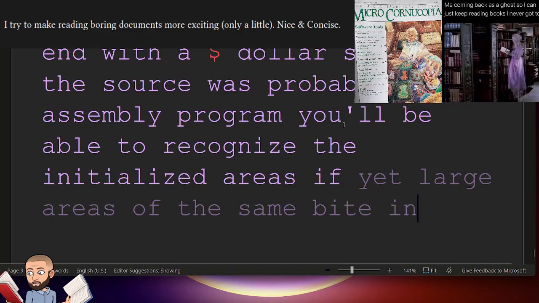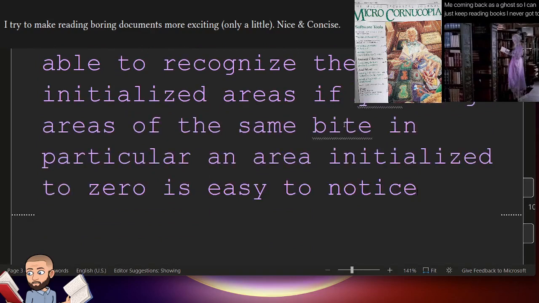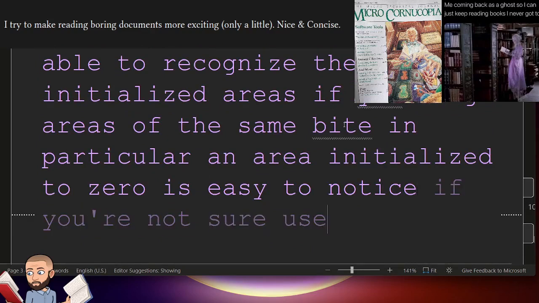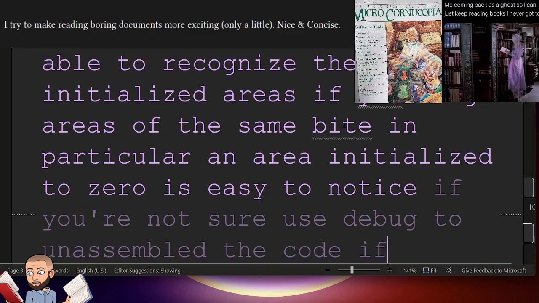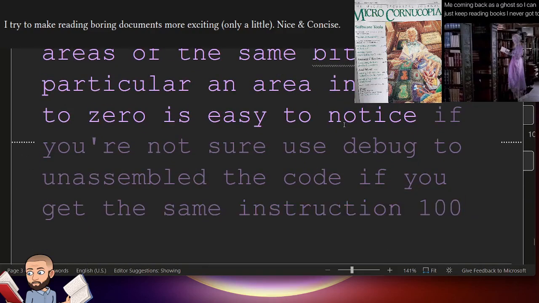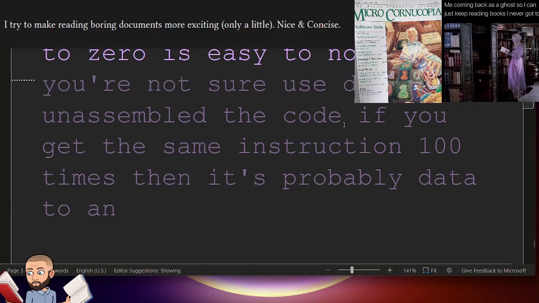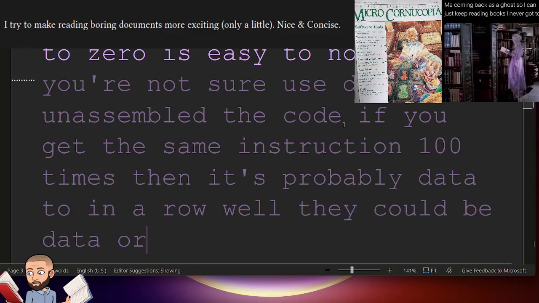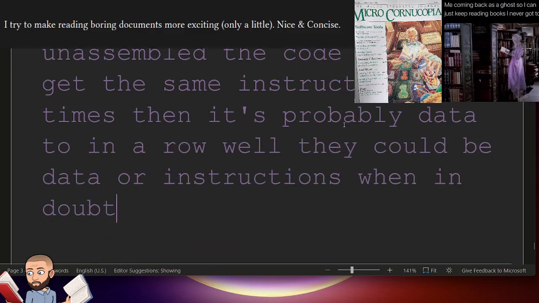In particular, an area initialized to 0 is easy to notice. If you're not sure, use debug to unassemble the code. If you get the same instruction 100 times, then it's probably data. 2 in a row, well, they could be data or instructions. When in doubt, assume instructions.